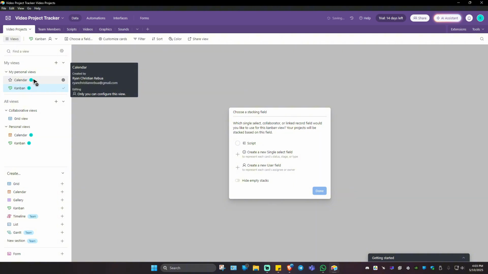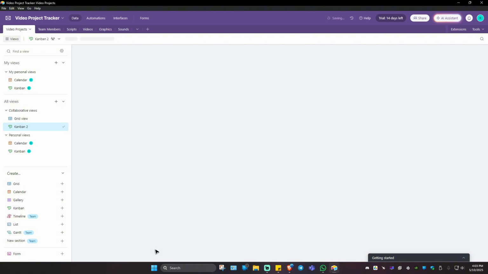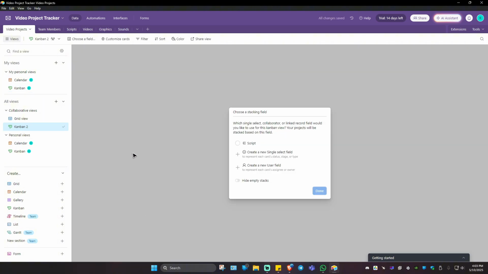If you want to create a Kanban for collaborative views right here, as you can see, again, just go ahead and click on Kanban and make sure that collaborative is selected and create new. There you go. Now, when you click on Kanban, it will ask you which single select, collaborator, or linked record fields would you like to use for this Kanban view. Your projects will be stacked based on this field.